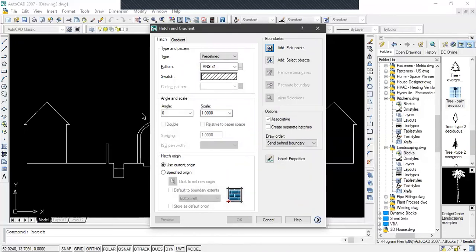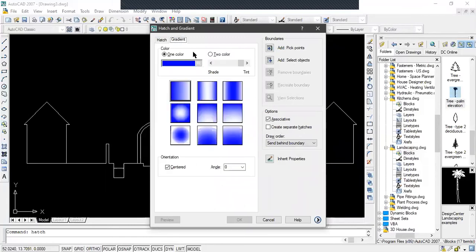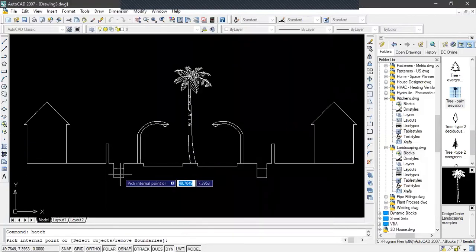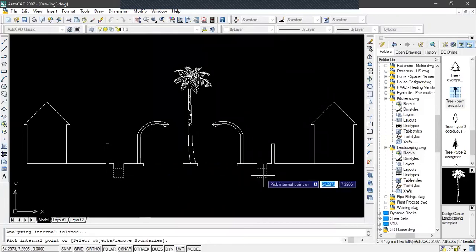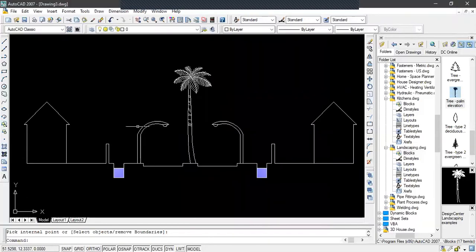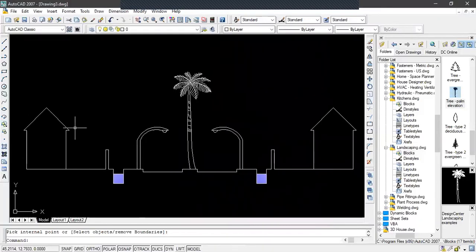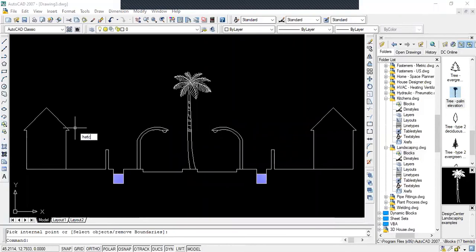First, we are going to give the water, house, and grass colors. Use the hatch tool, choose gradient, and pick the color we desire. Then click add pick points. Just click on the drainage, the water in the drainage, and click space and click OK. Do the same with the houses and the grass.